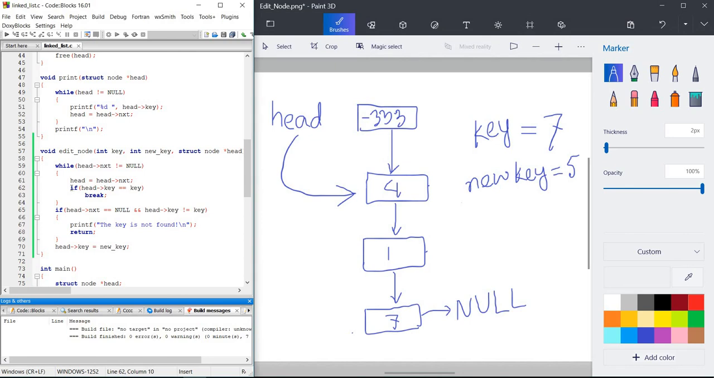Now this condition will be checked. If my head key is equal to key, then break. So is my head key equal to key? The key value is 7 and my head key is 4. So this is not equal to 7, right? So it will not break. So again the loop will be executed.